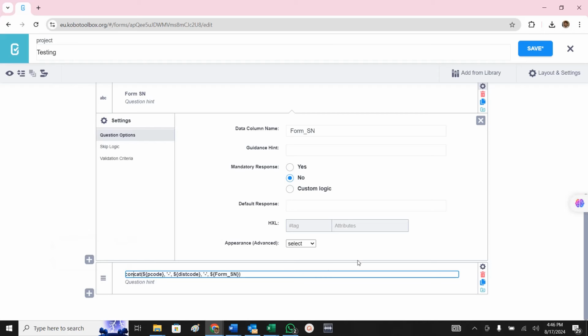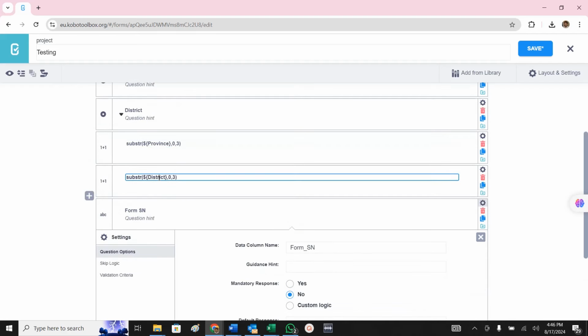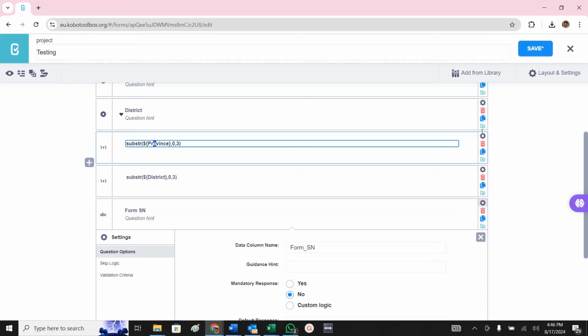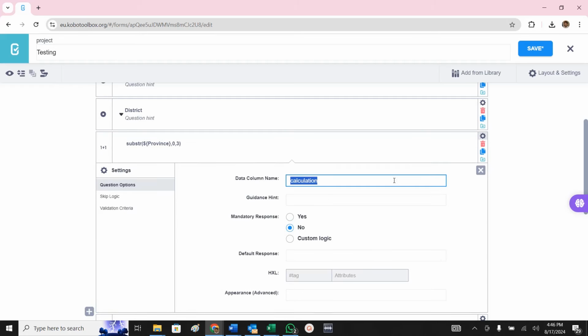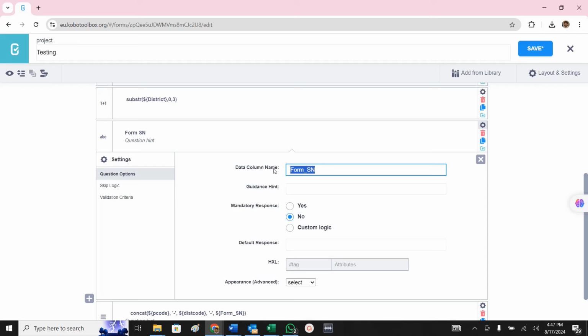You can see here CONCAT, concat, and then I will use the names of those fields. For example, here I want to concat this field, and this field. So what is the name of this field? Go to the setting. We need to add proper names here. So for example, I want to name this field pro code, province code, and this one is dist code. Just remember these names. And here this form serial number is form SN.